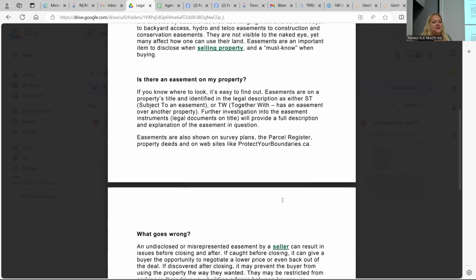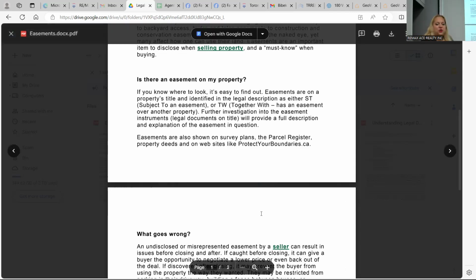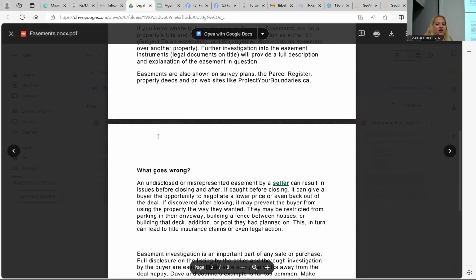If you know where to look, it's easy to find. Easements are on a property title and identified in the legal description as either ST, subject to an easement, or TW, together with. So these are the big identifiers that we're going to be looking for. Further investigation into the easement instruments, legal documents on title, will provide a full description and explanation of the easement in question. So we're looking here, what can go wrong?